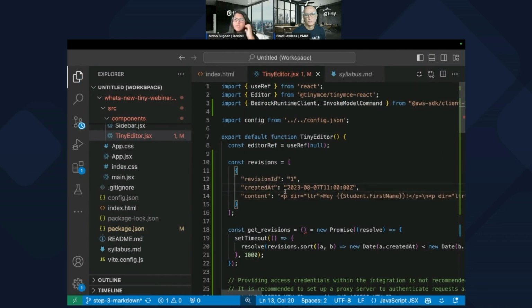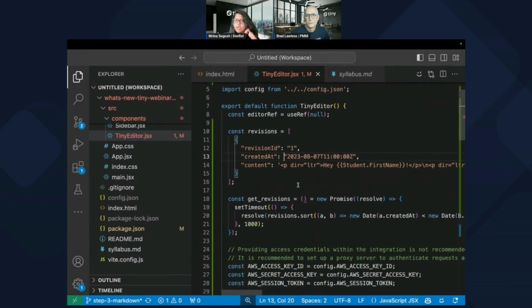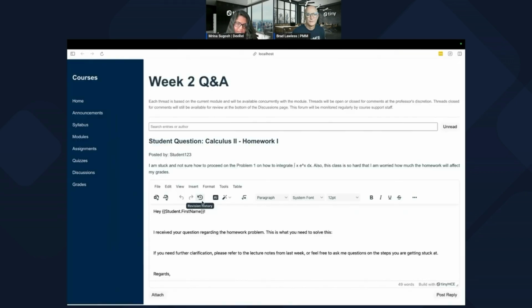All right. So I have all of this set up. I have my revision set up over here with the initial content. Again, it's just a mock thing. I have my get revision set up over here. And then I have my revision fetch and history. You can see revision history is already provided.